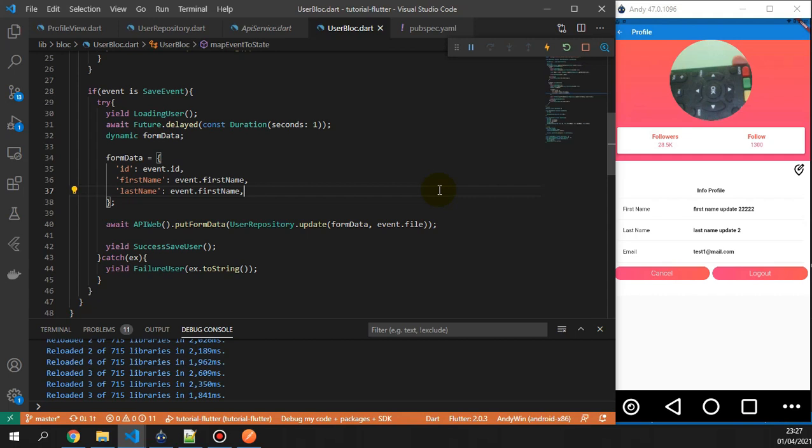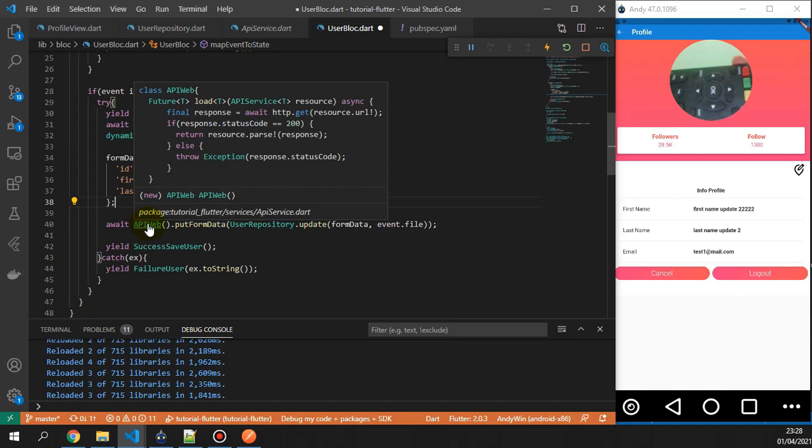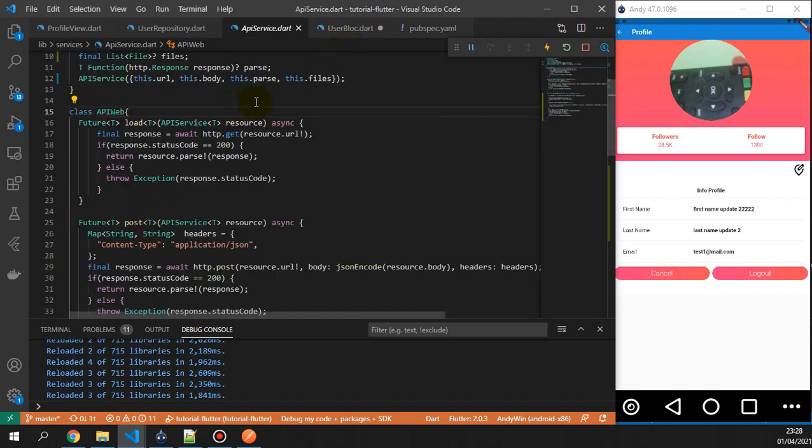Alright, this is the save event that we need to create for update profile. When the save event is running, it will change the state to loading user, and then we give a duration of 1 second. And here is the form data. I think this is not first name, but this is a last name. So this is form data, and we call the put form data from the class web API over here.